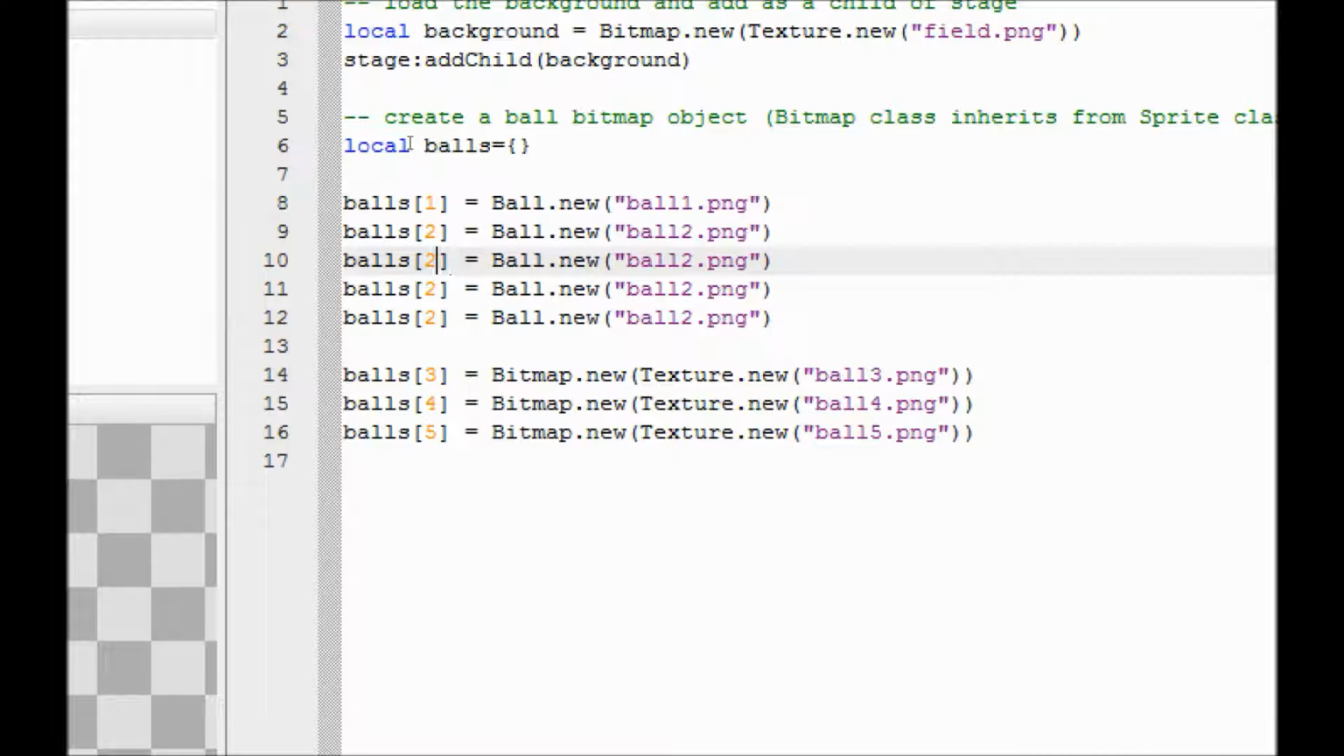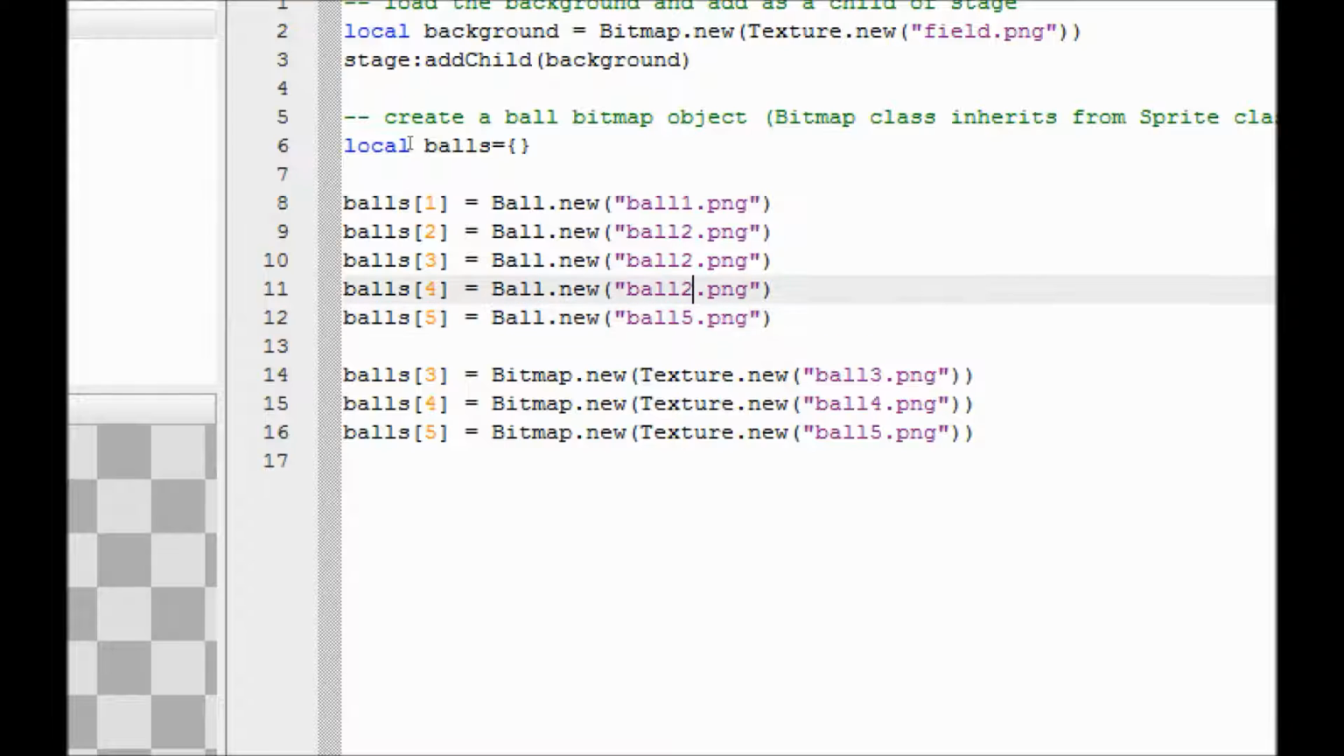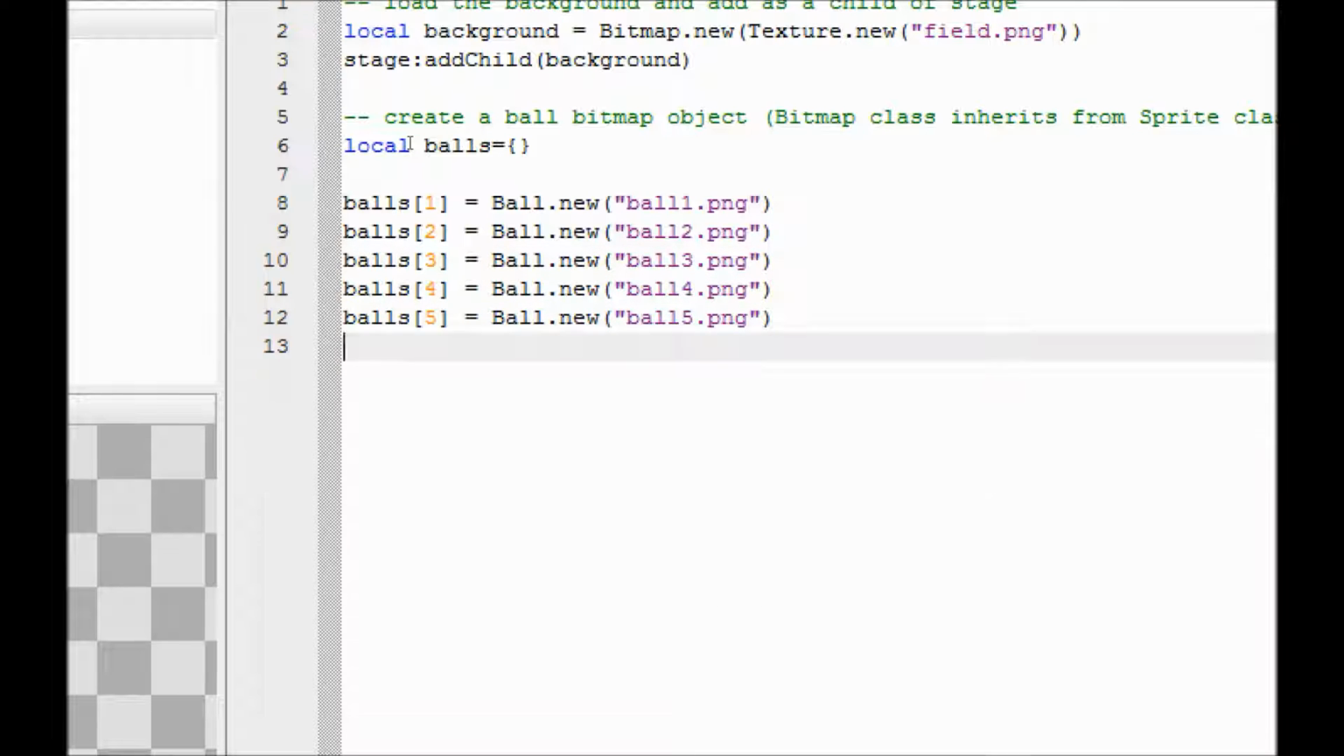Let me do this real quick. 5. Okay, so this should instantiate all the balls, and as soon as each ball is instantiated, it will start moving all by itself.